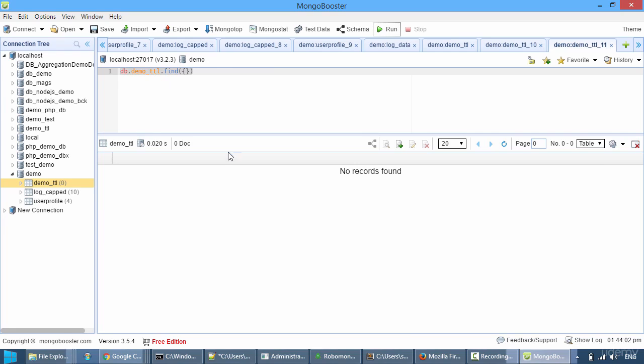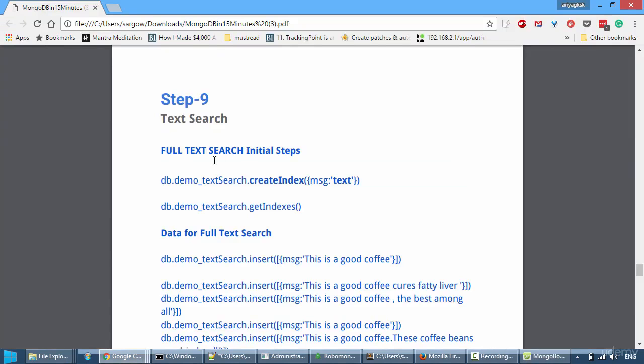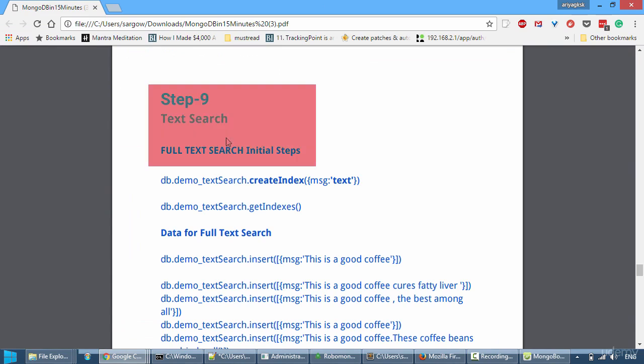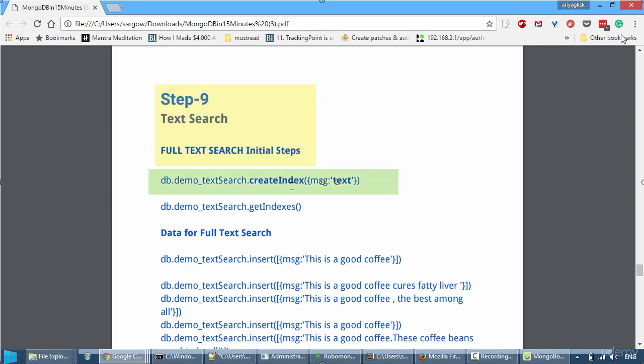As you can see here, I'll keep on executing this. So after 10 seconds, the data must go off. Yes. Now there are no records in the collection. So this is how a TTL index works. So just remember the syntax.